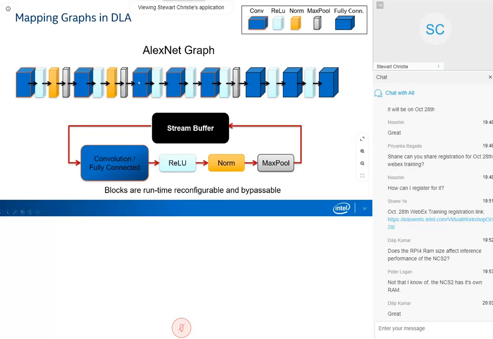For the next one, there are 3 blocks that just do a convolution and a ReLU, and then convolution and a ReLU, and then convolution and a ReLU with a max pool. So what we do is we use the same piece of hardware. We load in different constants, but these primitives stay the same, and we bypass the norm piece for the first 2, and we bypass the max pool. So as I say, it's runtime configurable and bypassable.